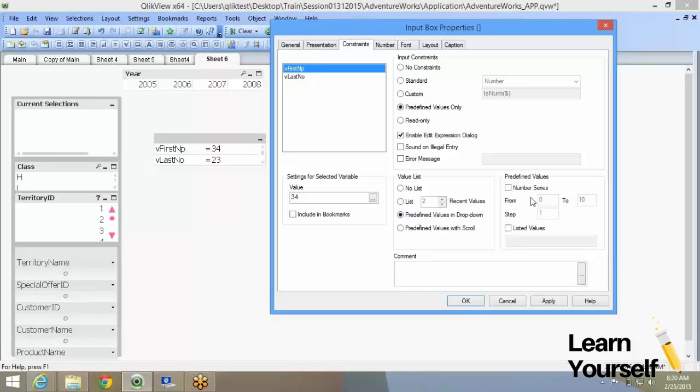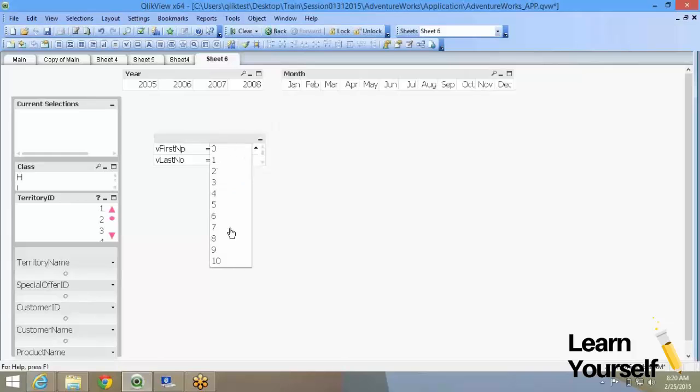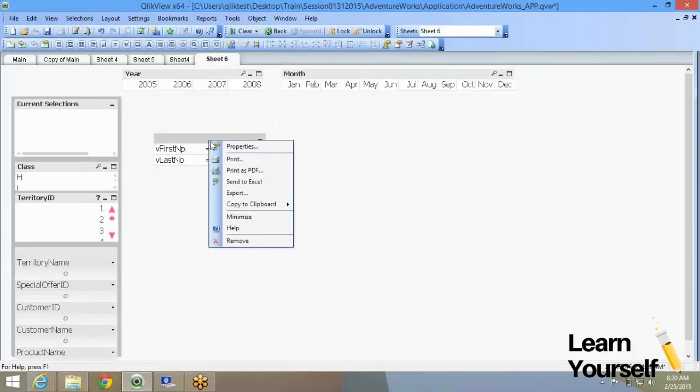Now on the right side you have the predefined values, right? So you can select number series under predefined. You can say display 1 to 10 with a step of 1 as listed values. So what will happen is over here it will show 1 to 10, right?